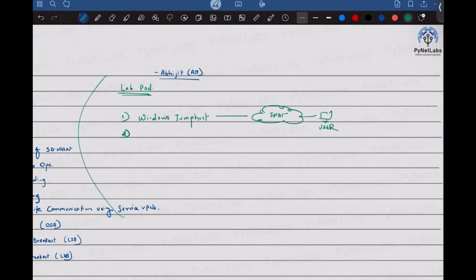And second, you have a network simulator called EVE-NG. EVE-NG is a network simulator that is used to deploy the SD-WAN topology, right? And then the Windows jump server and EVE-NG are bridged together with a subnet also, so that the Windows machine can communicate with those particular VMs, or nodes, to check if they're working fine or not. So this makes one lab pod available for every participant.